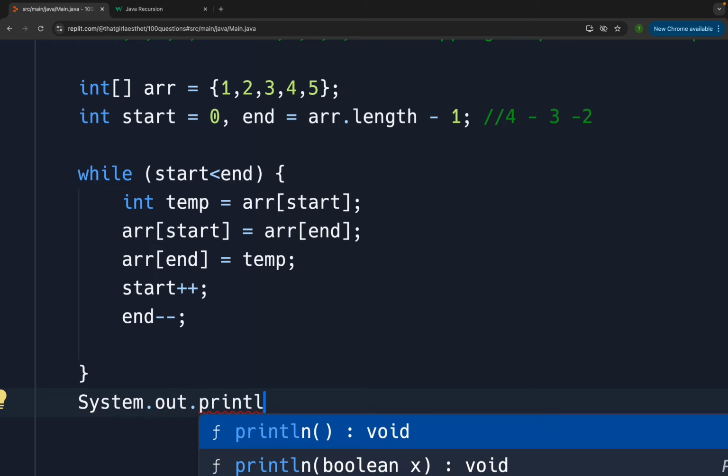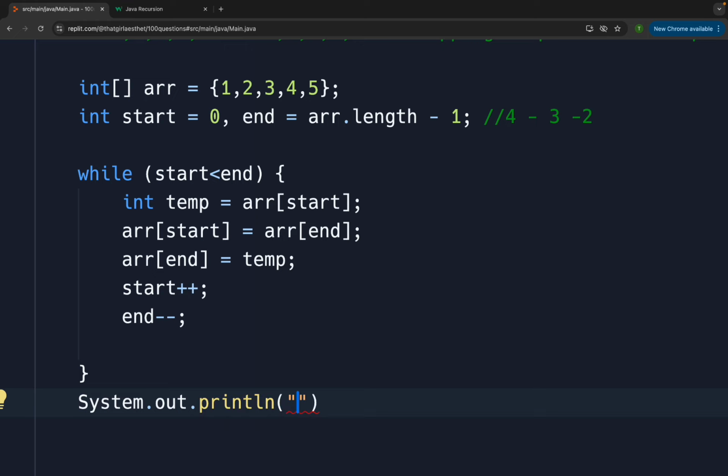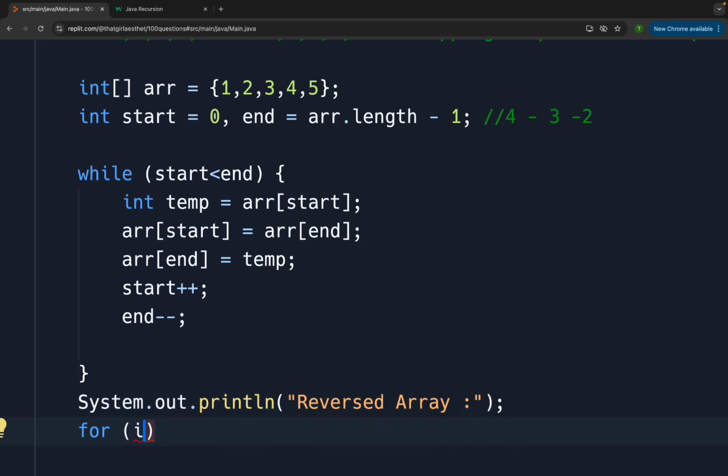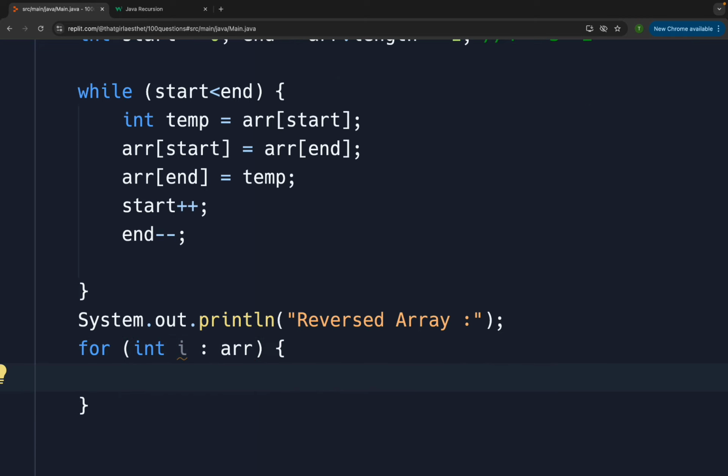So let's print reversed array, and then a for each loop, which we discussed specifically for arrays. I hope you guys remember that. For int and then array name, we discussed it in detail in the loops video. You can go check it out if you are having any confusion in this.